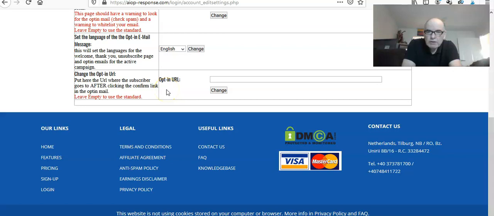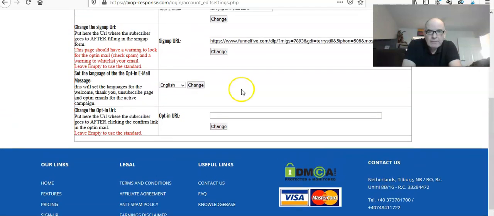Put here the URL where the subscriber goes to after clicking the confirm link in the opt-in email. Leave empty to use the standard. So there you can in effect have 2 different URLs. That is where they would go to after they filled in their email address. Immediately they get this confirmation email in their inbox, and then they'd have to click on the link to confirm. Now you could in effect put a different URL in there and have them go to a different one to the one you've put up there. But if you leave that empty, when they click on the confirmation, it will just send them to this same URL, which is what I would do.